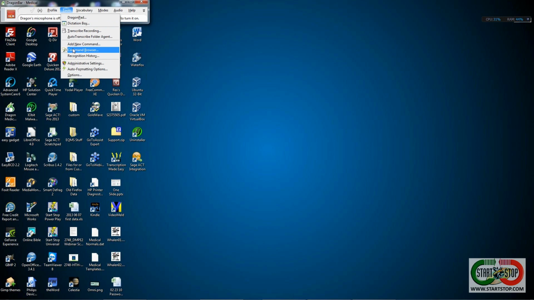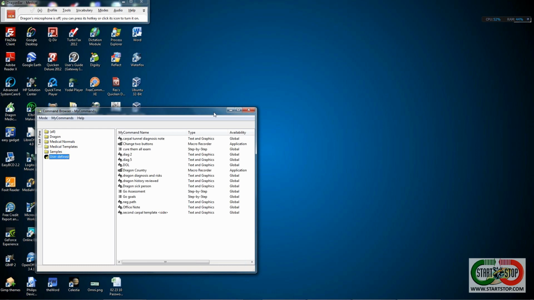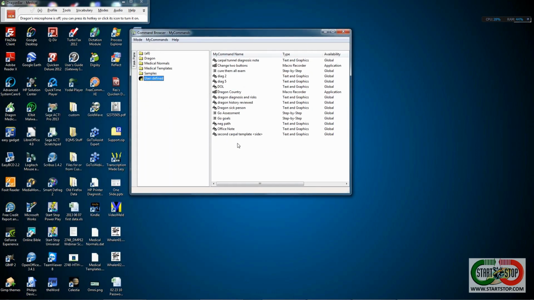For those who are not real familiar with creating macros and templates in Dragon, you'll find them under Tools, Command Browser. You don't always have to go through the command browser to work with your templates and macros, but that's the way I like to work with them, because it allows me to see the list of all of the macros and templates that have been created. User-defined ones, as a rule, are the ones that you have created, although you can sort them further and have them in different folders over here if you like.